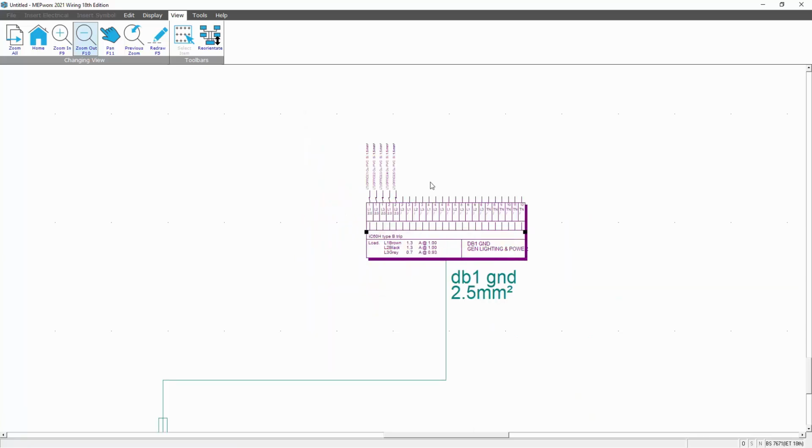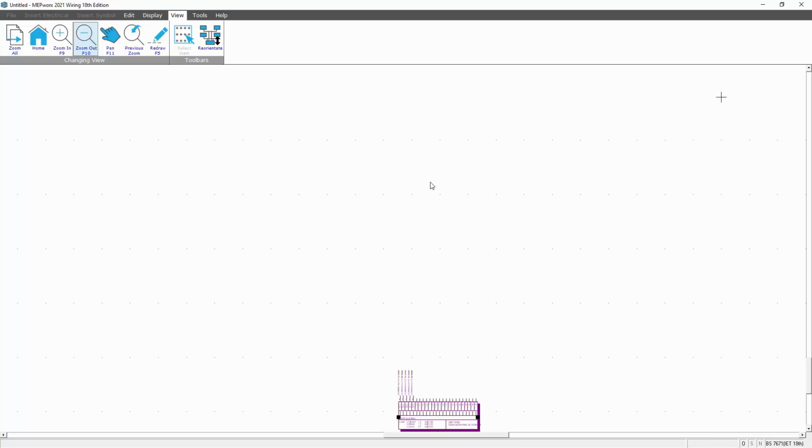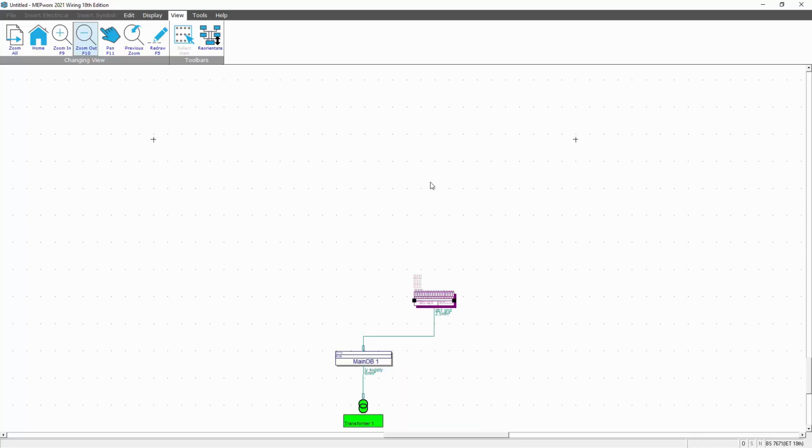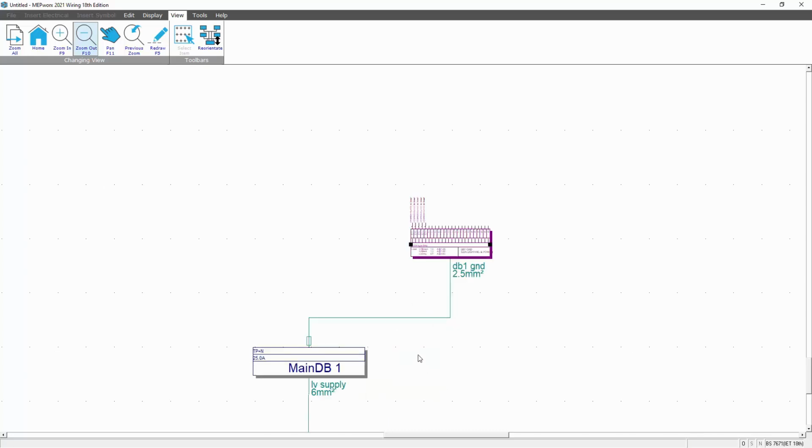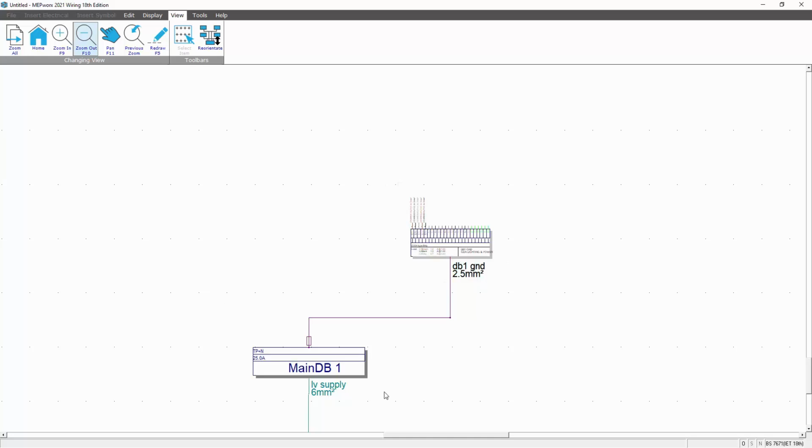One thing a lot of people do is tend to get themselves into a mess. We're in final circuit mode, but you can still zoom out because you can copy away from one board to another. So we are technically still in final circuit mode. So the first thing people might want to go and look at is say, okay, I want to edit this cable now. So they'll double click on the cable. You can still get the cable entry details, but you are still in final circuit mode.